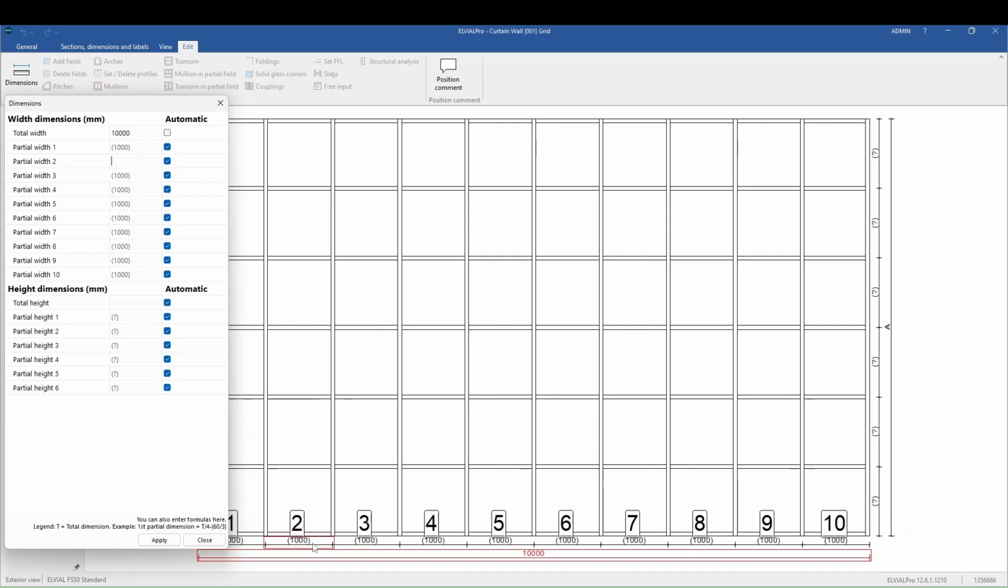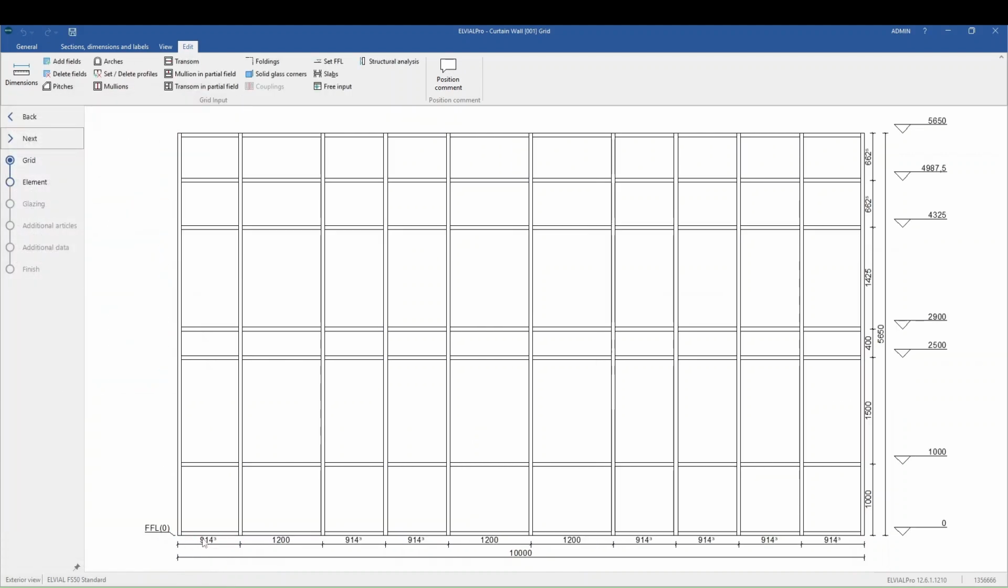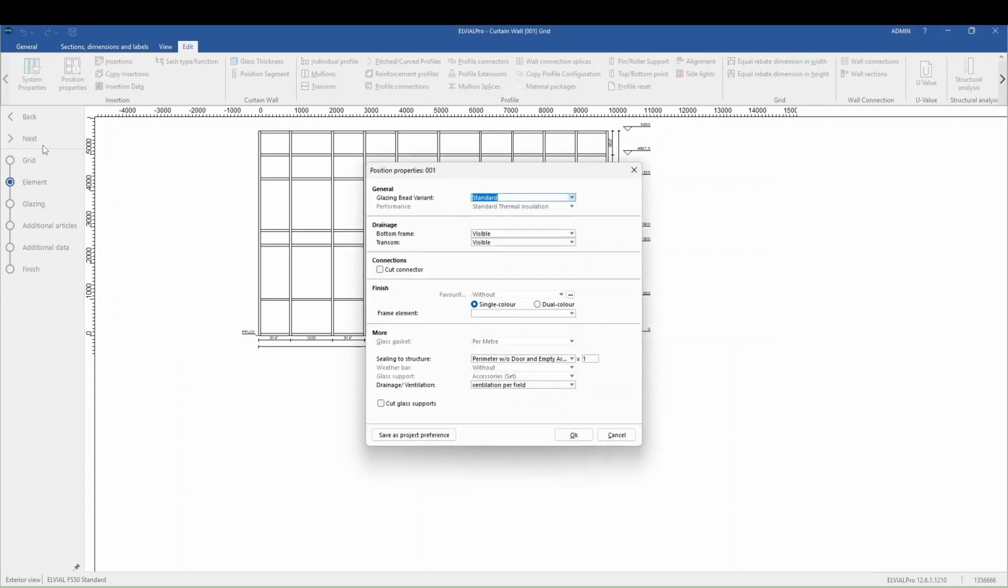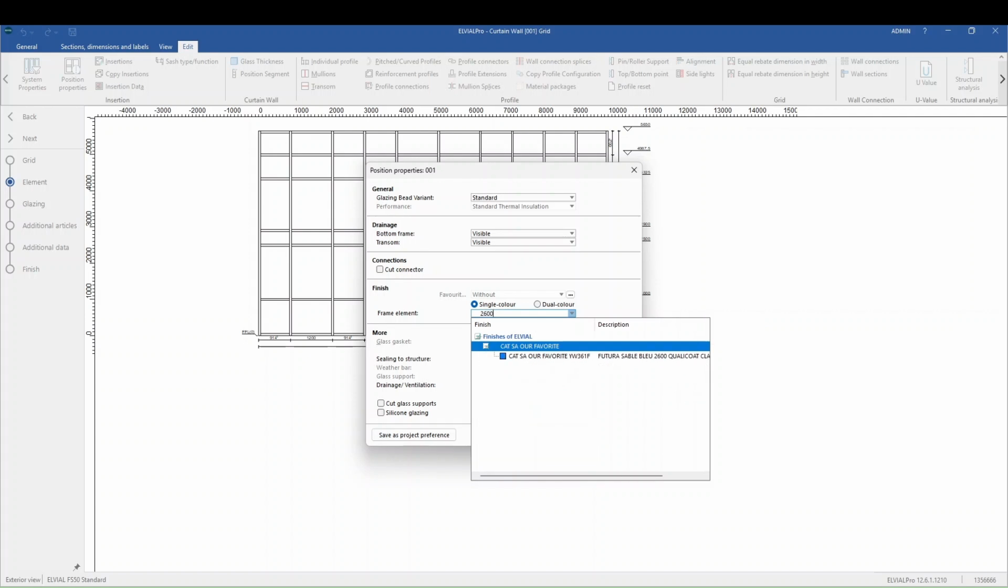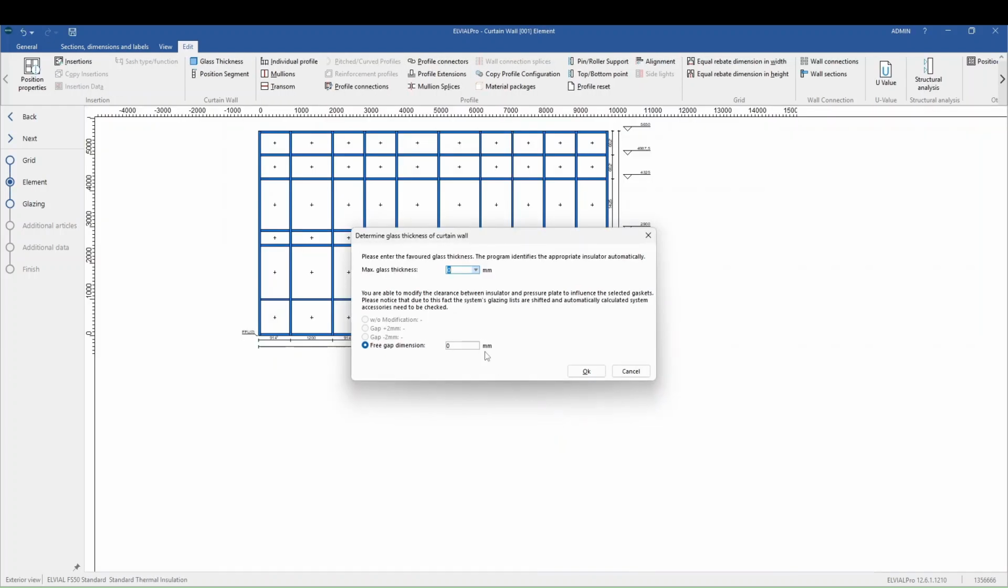We fill in the dimensions for this position. We select the desired position properties. As well as the maximum glazing thickness.